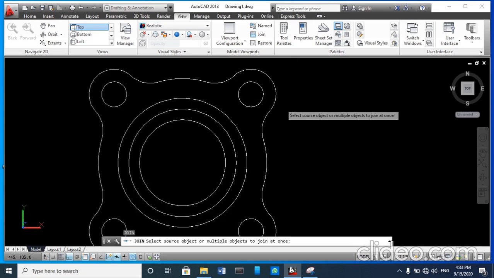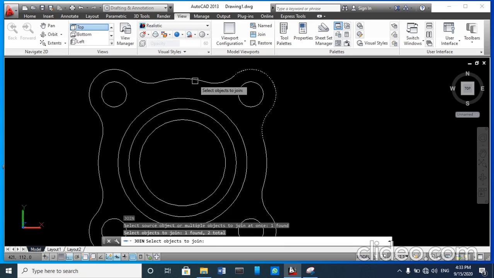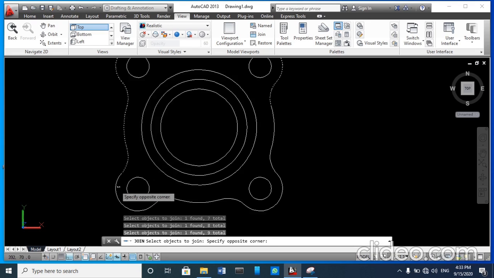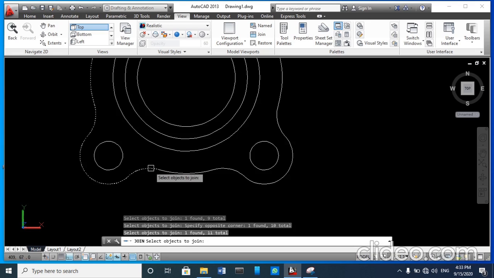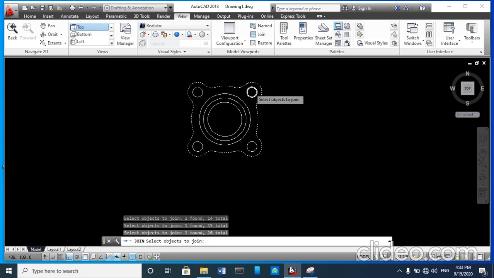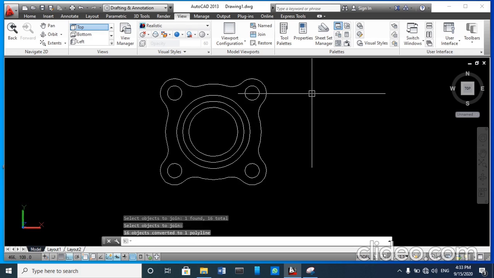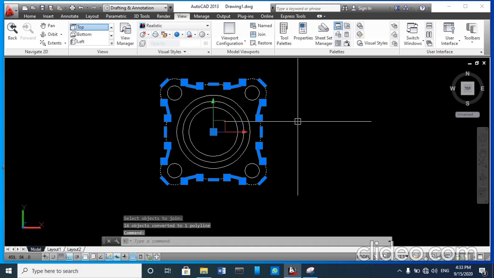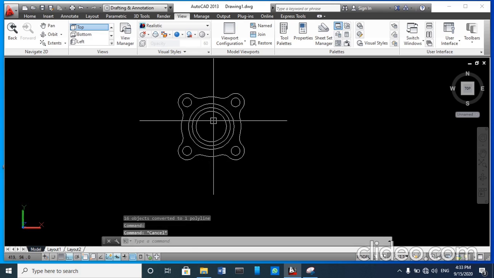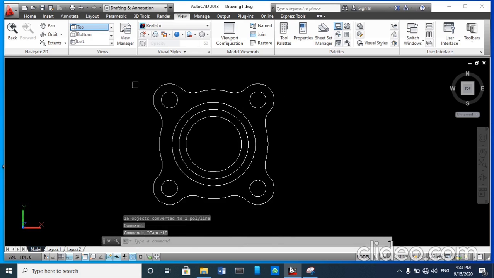So I am going to join all those points which are not connected to each other. So this is the way that I am going to join, here you can see, through the join command. Now I am going to press enter. You can see this is almost completely joined. Now what next do we need to do?